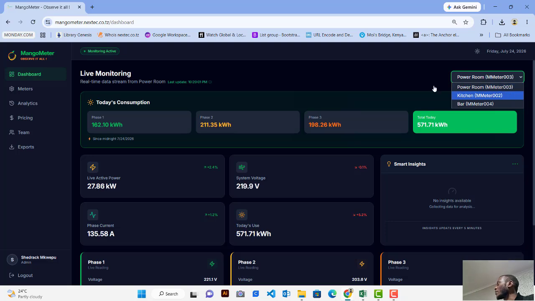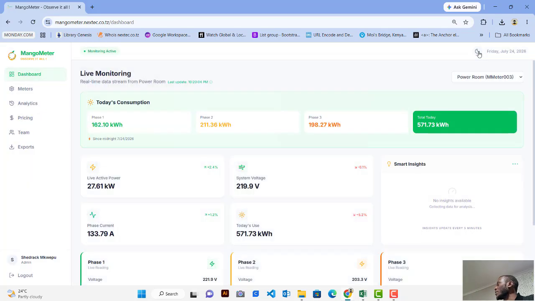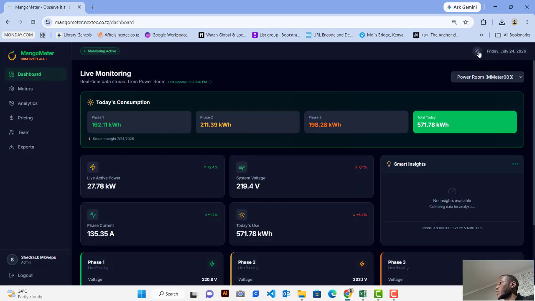And then you would have all of your meter list at the top right. You could also switch the way you want the dashboard to look, whether it's dark mode or light mode. I prefer the dark mode.